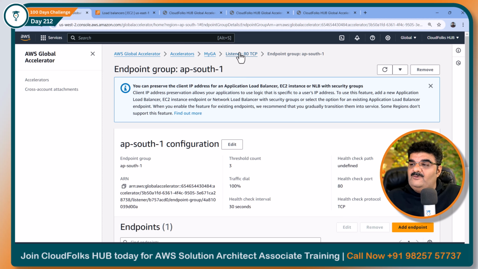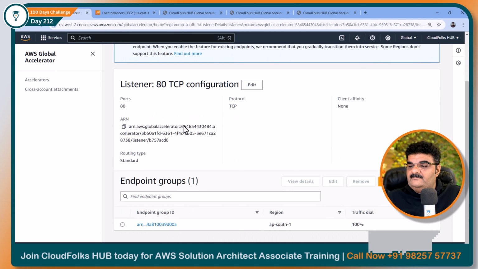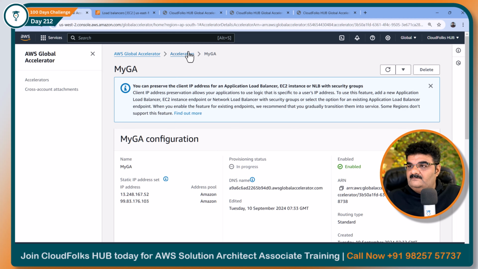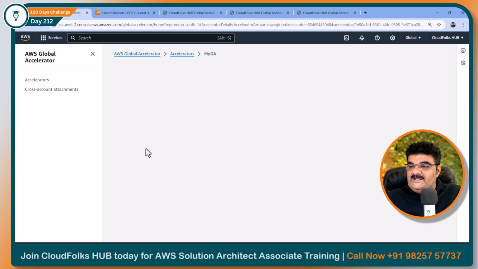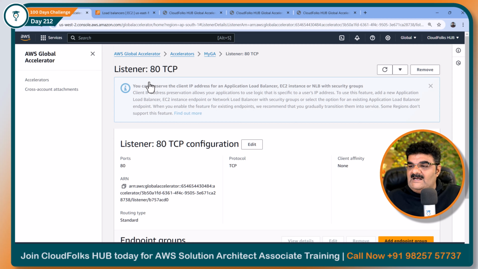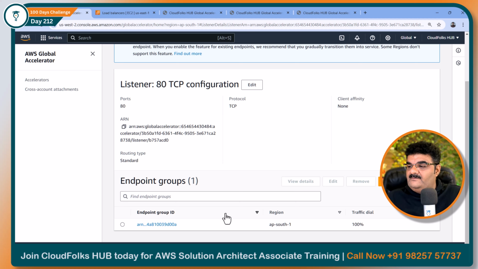And here I have only one endpoint group. Look at this. It is only AP South 1. I don't know why. Maybe I missed it, but no need to worry. I am getting only one endpoint group. Maybe it was my misstep in the previous step. So no need to worry.